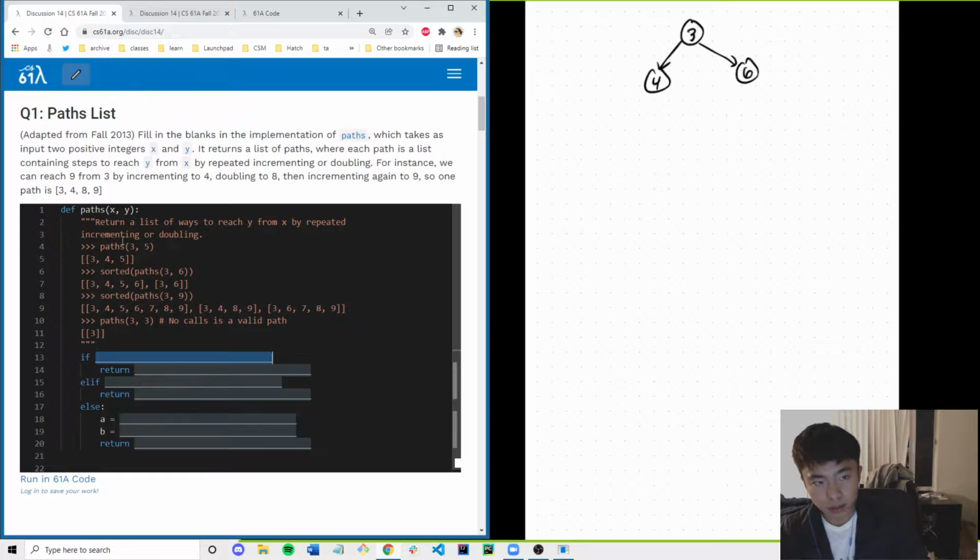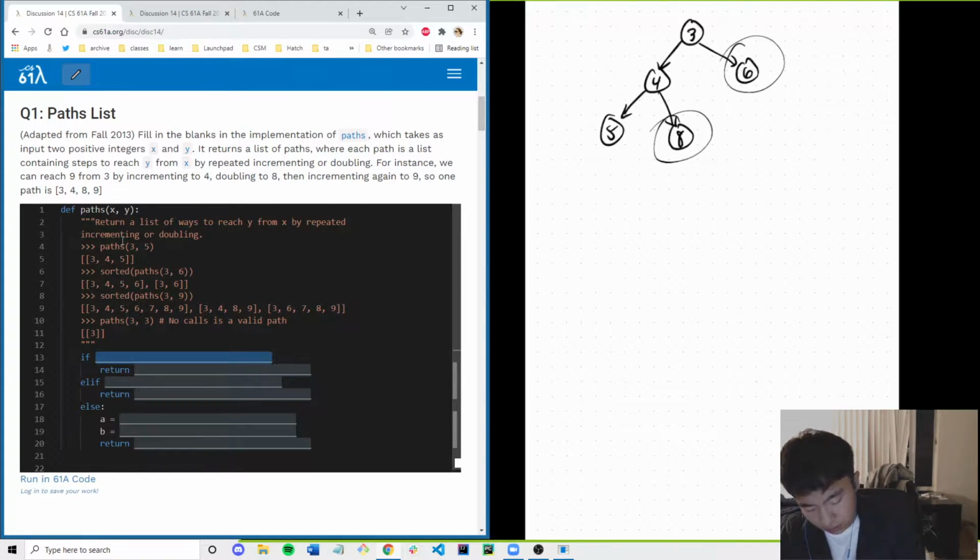Let's say we're trying to get to the number 6, so we have a 6 right here, and if you imagine this 4 is going to branch off into a 5, and maybe double it, so it goes to 8. And yeah, I'll finish drawing this tree out.